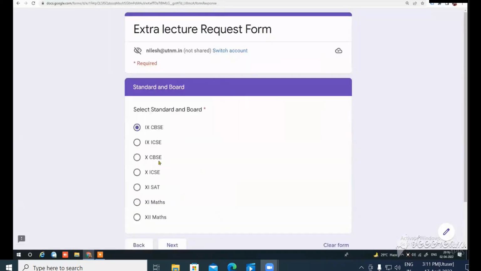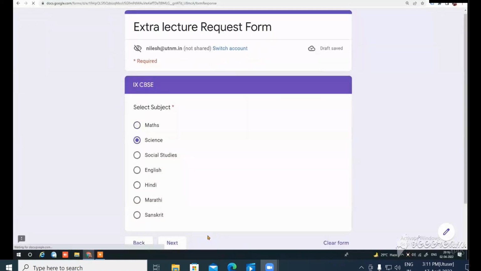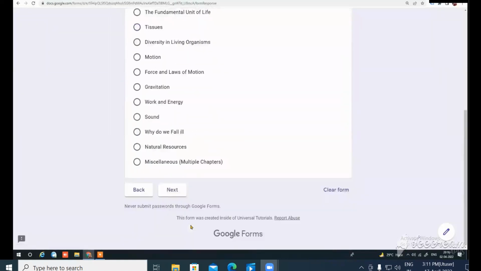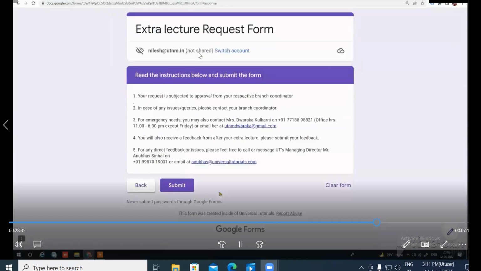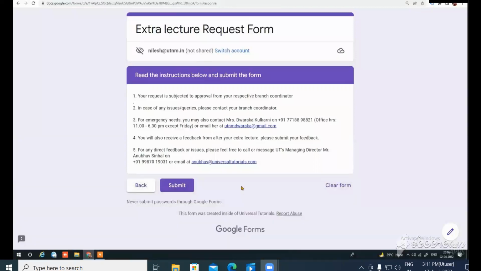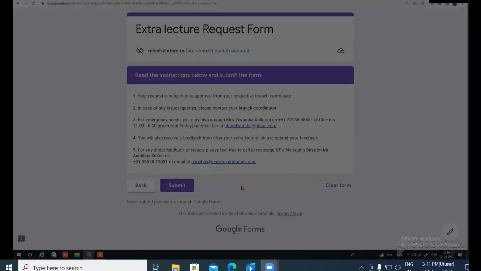Then you can select your standard and board. Then you can select the subject for which you are requesting the extra class. Select the chapter and then submit. Once we receive your request, it will be approved by your branch coordinator. We will check your availability as well as the teacher's availability, and as soon as possible, within 5 to 6 days, we will schedule your extra lecture. If you have an urgent requirement, please get in touch with your branch coordinator after submitting this request form.